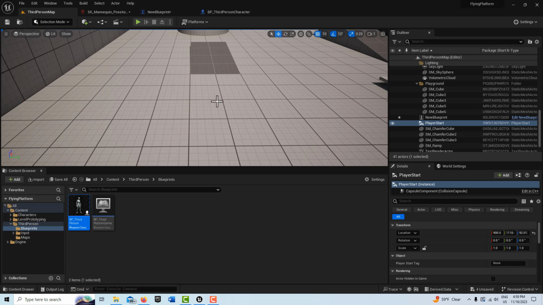Hey, how's it going? Today is a little bit more advanced tutorial, on how to create a flying platform with your character on it, or at least to give the illusion of your character being on it. We're basically using a stand-in character for the player character, and we end up with something that looks like this.